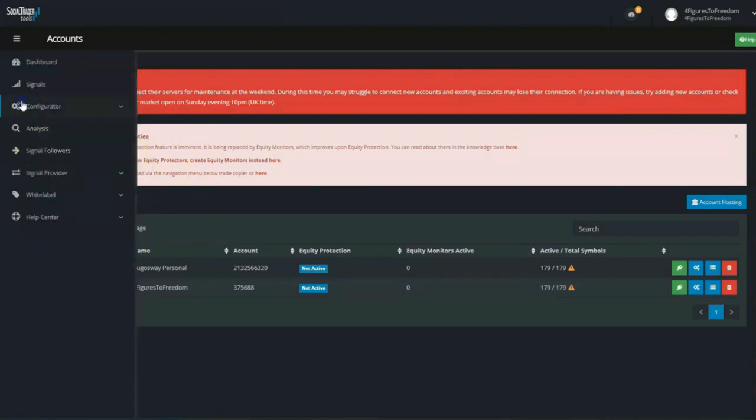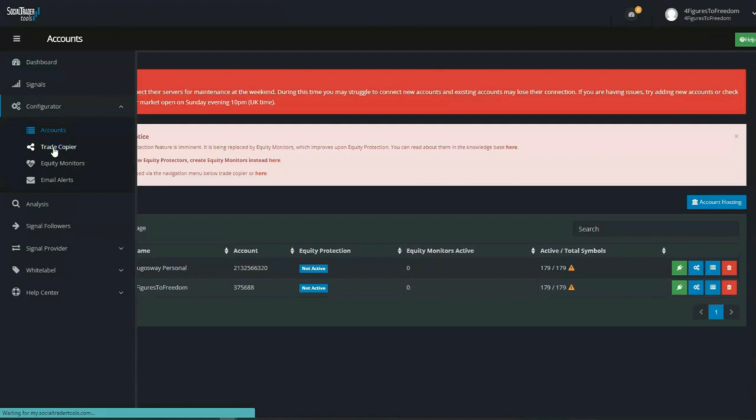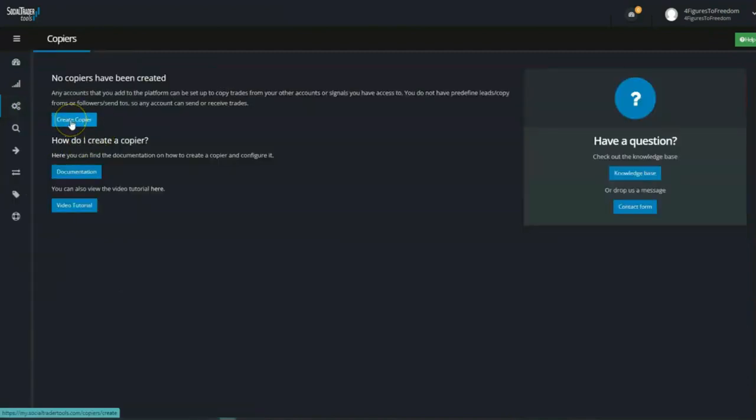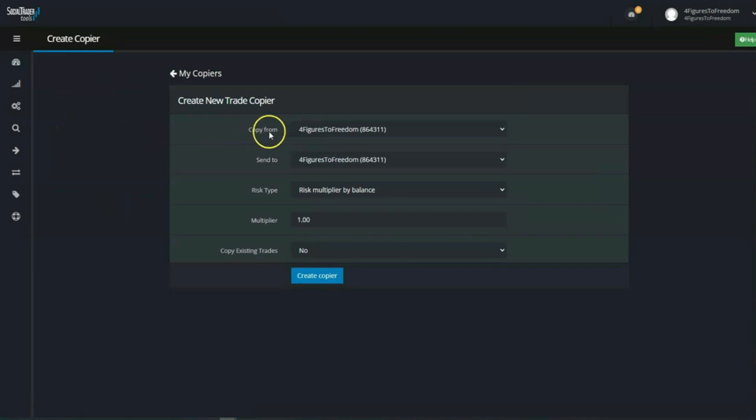All right, so we're going to come over here to Configurator, Trade Copier. You want to create a copier. You're going to be copying from 4 Figures to Freedom. You're going to send it to your personal account right here, whichever your account is, whatever broker you have. You're going to select Risk Multiplier by Balance. The reason we're doing Risk Multiplier by Balance is because we're only taking one trade at a time, so you don't have to worry about the equity or anything like that. Multiplier of 1, copy existing trades, no, then create the copier.